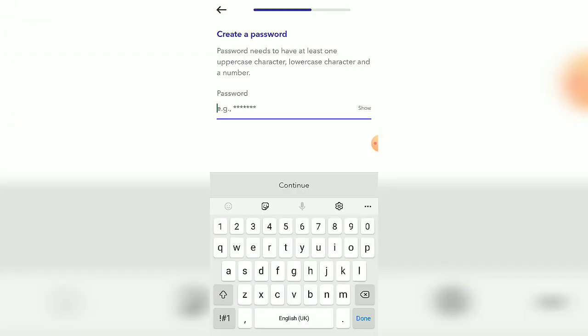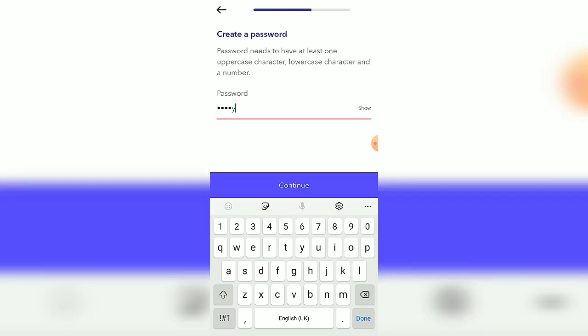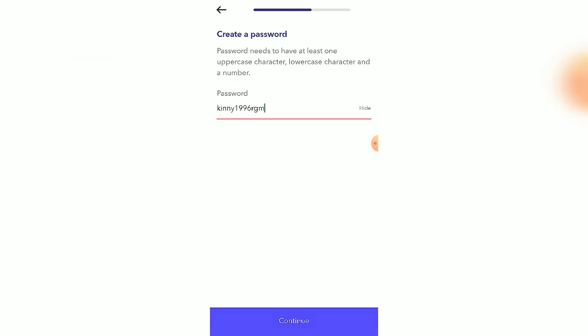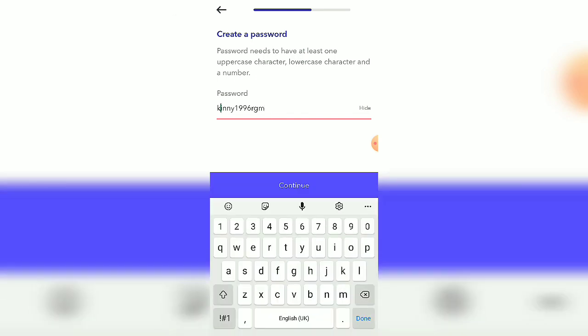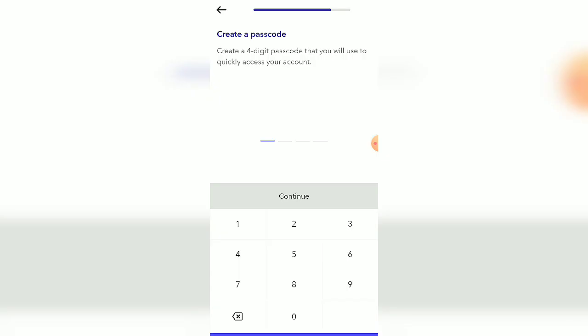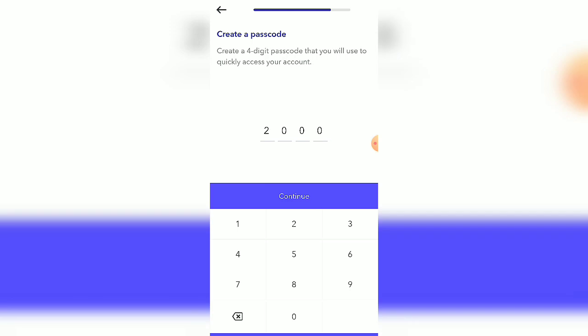Then you create a password. Let's say the password. It's a weak password, so make sure that the first letter has to be capital. Then you create a pin. Let's say the pin is 2000, because it's like a bank. The app has to be safe so that people will not log into your app when they collect your phone or steal your phone to withdraw the money from it. So you have to create a pin on the app.